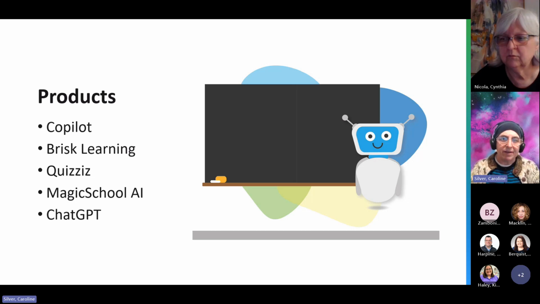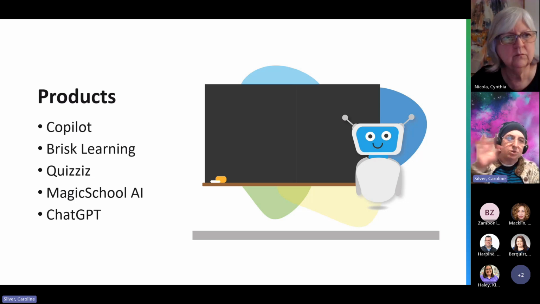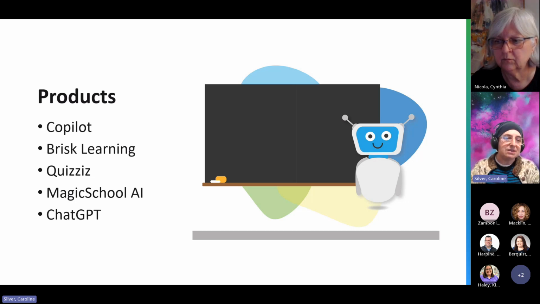And because we, as a university, have a Microsoft license, you can all go to all the apps that you get in Microsoft, and you can get Copilot. And it's very similar to ChatGPT. It definitely has a different flavor. It's a little bit like you're talking to a different person than you are when you're talking to ChatGPT.